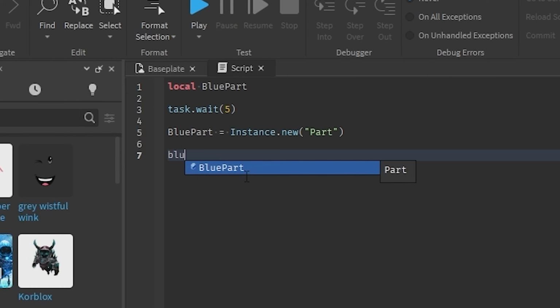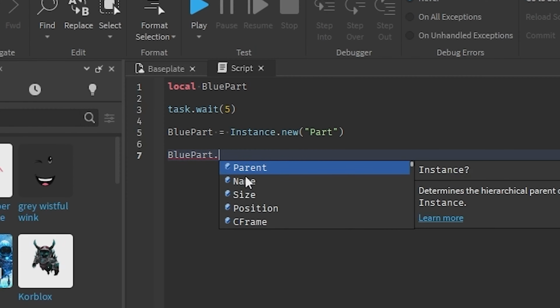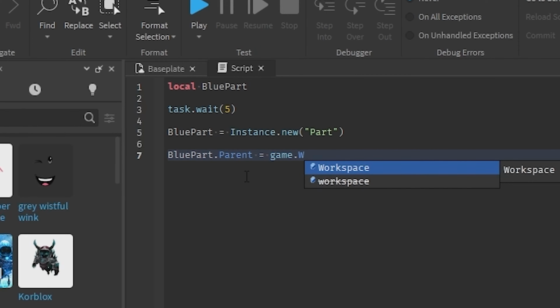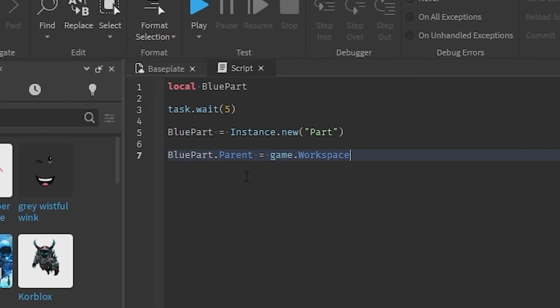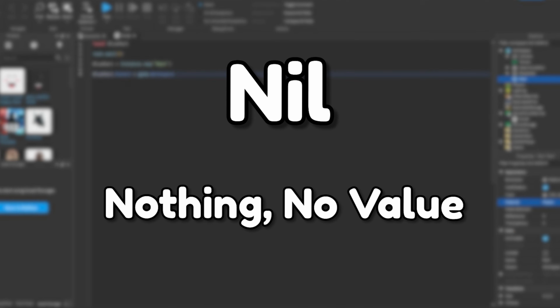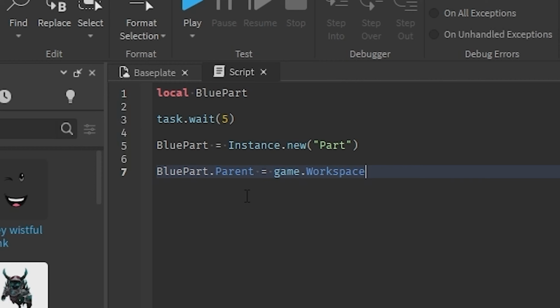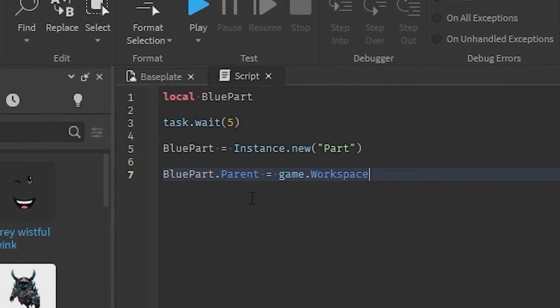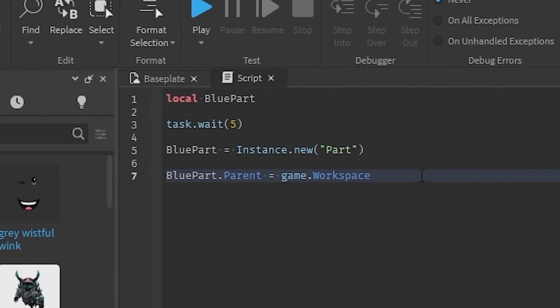So we've created this part, right? So blue part dot parent, and the parent is whatever it's inside of. So we'll add this to workspace, game.workspace. And by default, when you use Instance.new to create something, the parent is nil, or nothing. Nil means nothing in scripting. And so by doing this, we're changing it from being parented to nothing to being parented to game.workspace. It is now inside game.workspace.